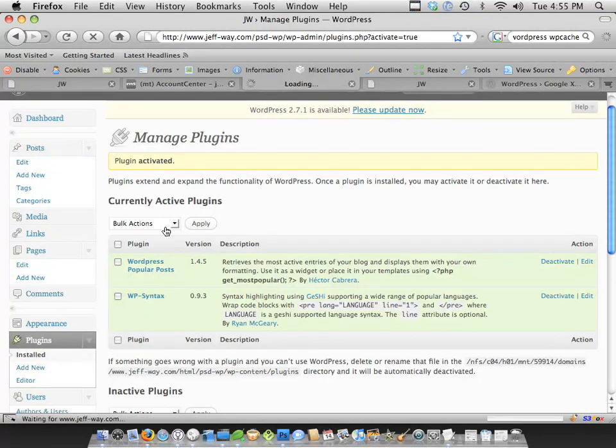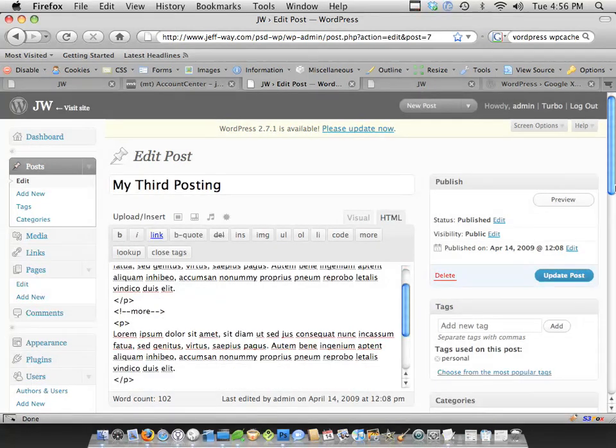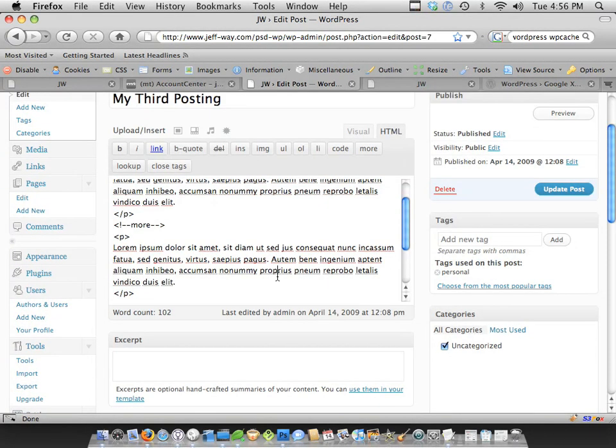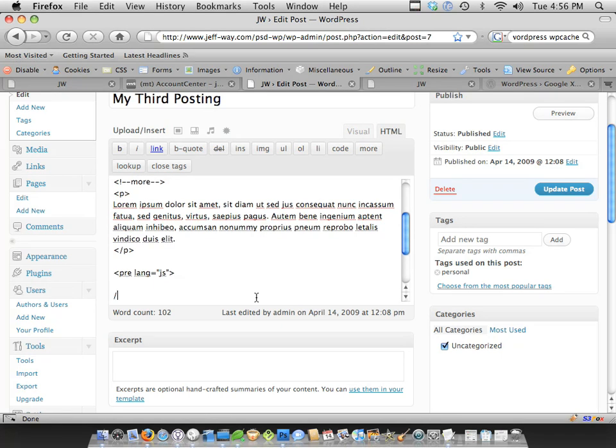All right, so here's how we do it. We're going to edit a post, and we may need to do a little bit of CSS. So let's do my third post. Now we're going to do a couple things to this. We want to upload images. So the first thing, well, let's take care of the code editor. To use that, we're going to do pre-lang equals the name of your language. So JS, or it might be JavaScript.